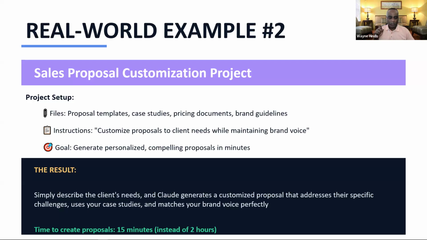In the real estate business, there are a lot of documents, legal and just reference information that realtors have to go through. And this is one power of using something like this: having it ingest some of those documents and quickly summarizing or giving you instructions as to where to focus and what to do. And so this is an example of how you would use Claude in a project setting. And in this particular case, the goal is to generate a personalized, compelling proposal in minutes.